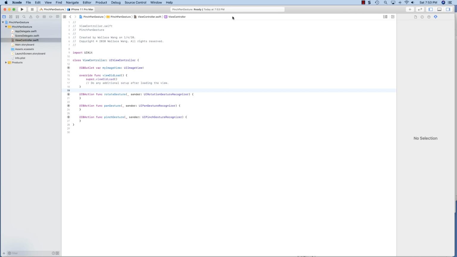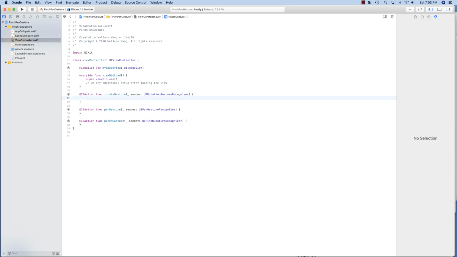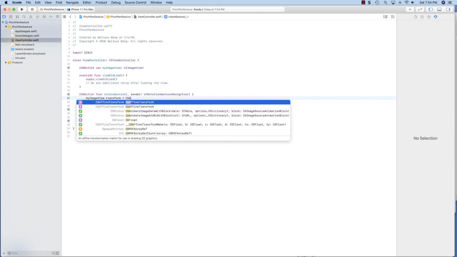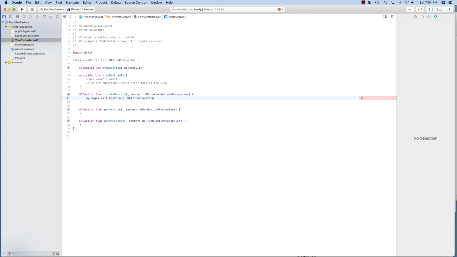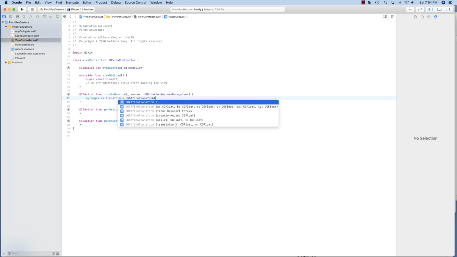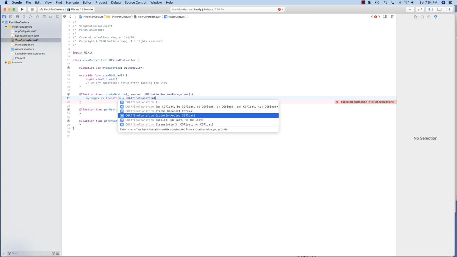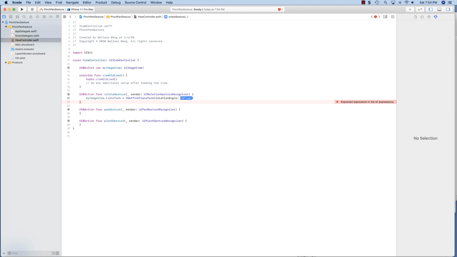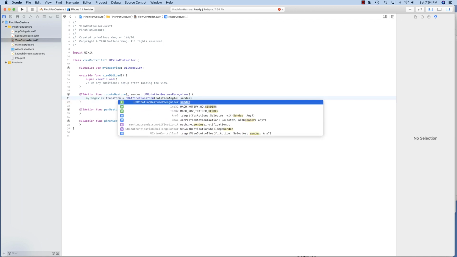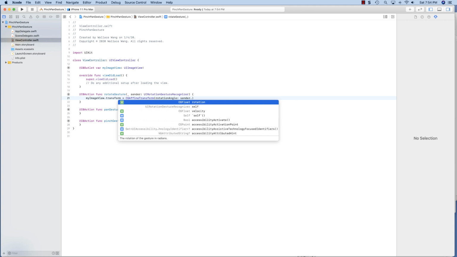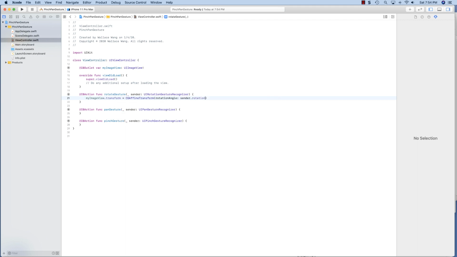And now let's go ahead and edit the IB actions. So for the rotation gesture, what we're going to do is transform. And we're going to set this to the CGAffineTransform method. And you type in the parentheses. And because we want to rotate, we want to choose rotationAngle. And what we're doing is we're taking the rotation angle of the gesture itself and using the rotation property, and that will rotate the image.